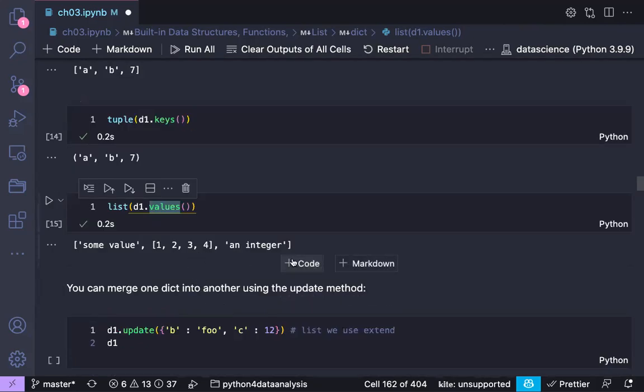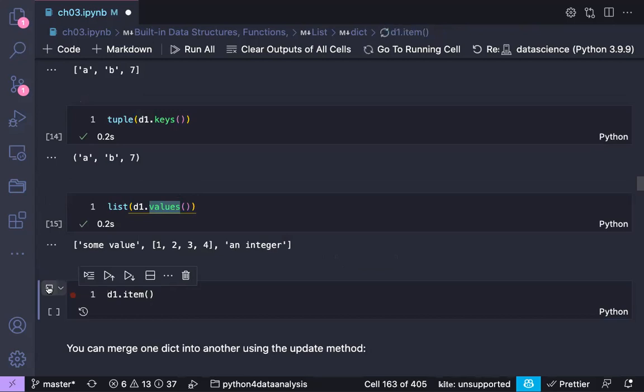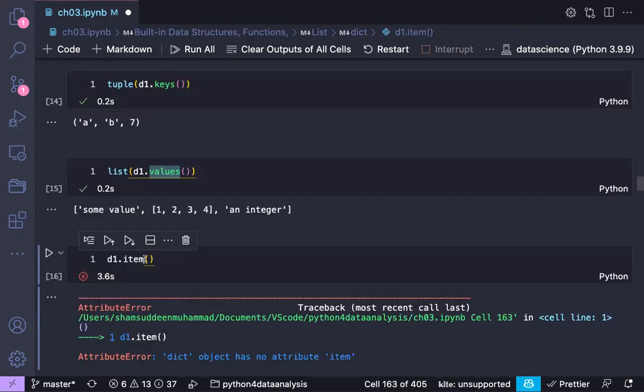But there is a function called items. So when we say d1.items, this will return the dictionary key and the value. Items, I think, is this right? Items.